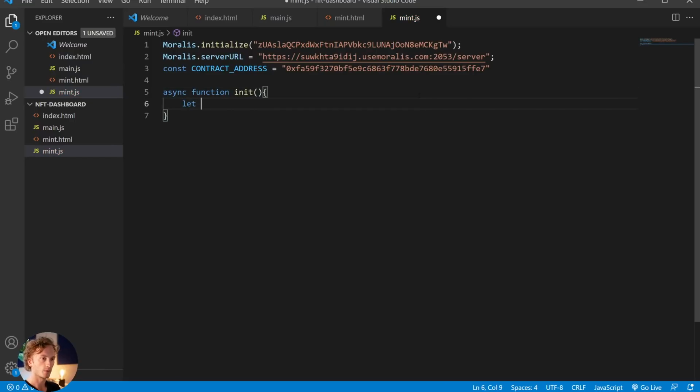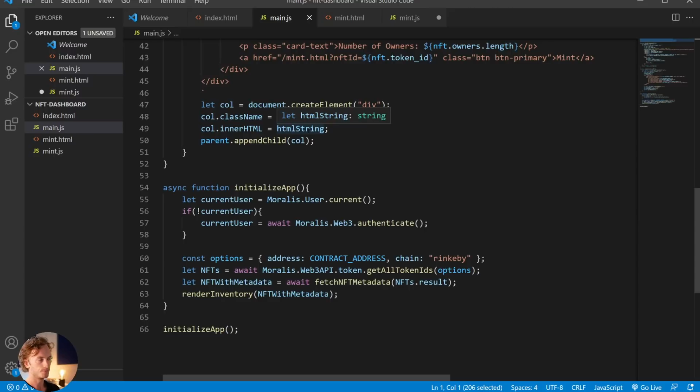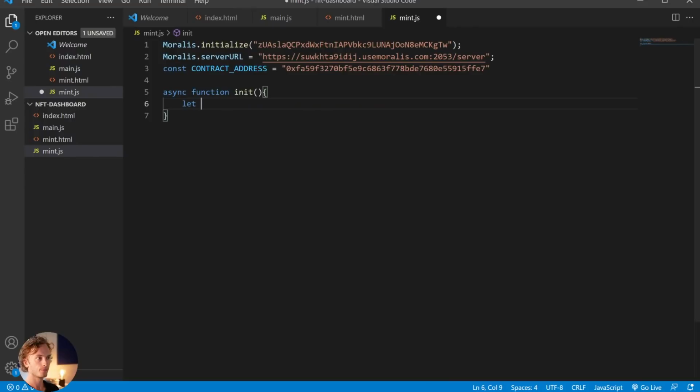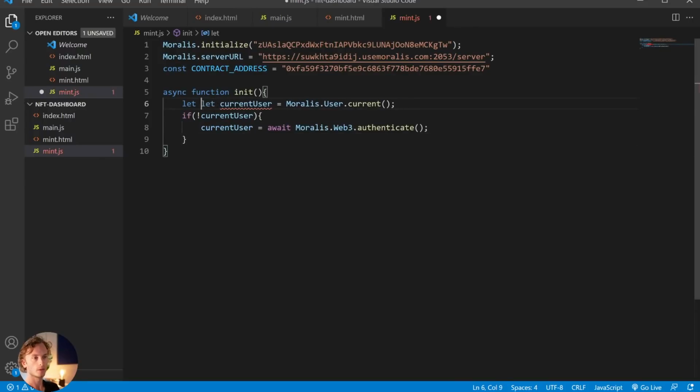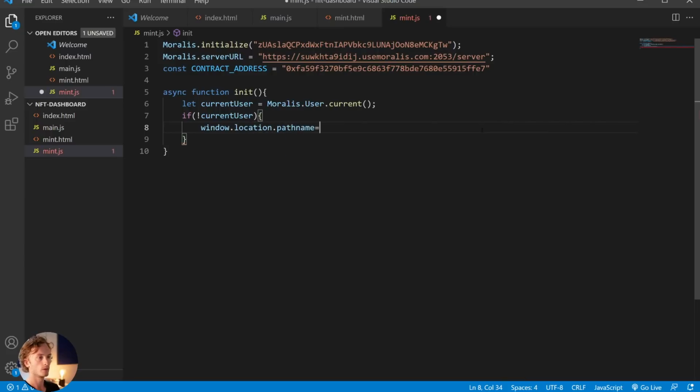So what we're going to do is grab, did we do this in our previous init function? Could we copy this? Yes, we can copy this. Have this here. But if the user is not logged in, let's just redirect them back to the index page, because there we have the login function now. If it's not logged in, then they go back to the index.html.